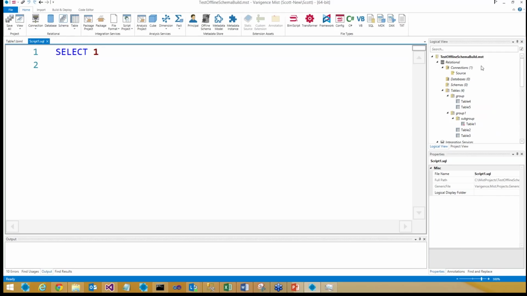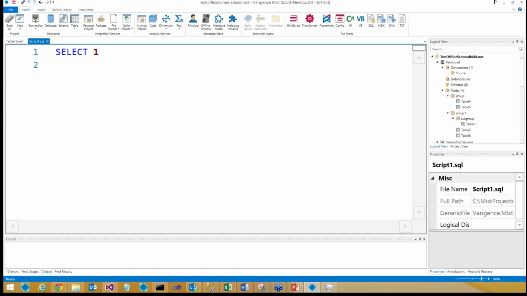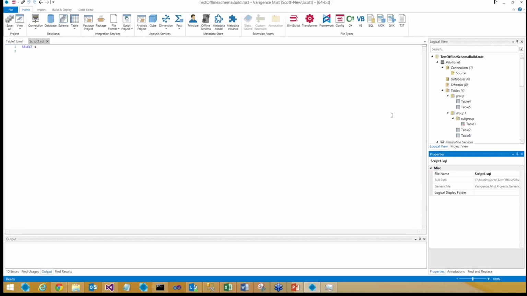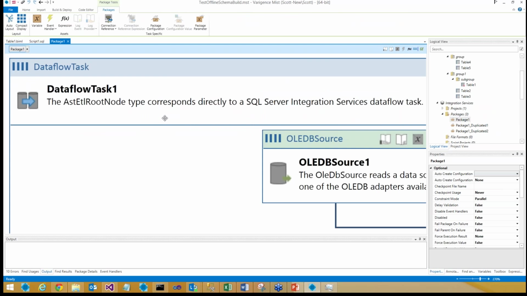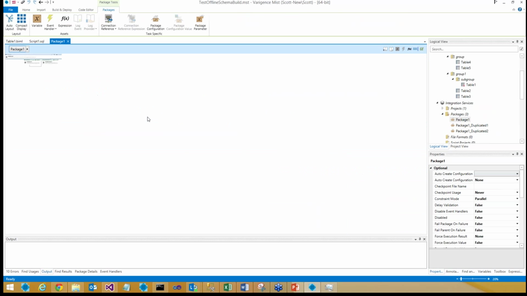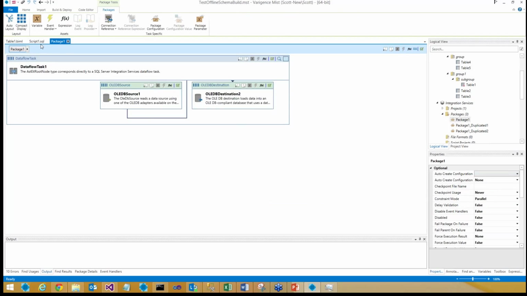And that works in any window. You notice I just did it in logical view. Here it is in property view. And even, and I'm sure this is going to be welcome to a lot of folks, here it is in package designer. I can zoom in, I can zoom out. Great. So back to the other file types.